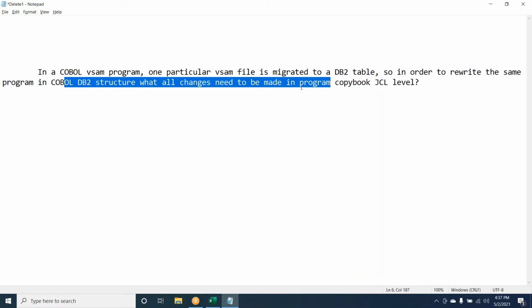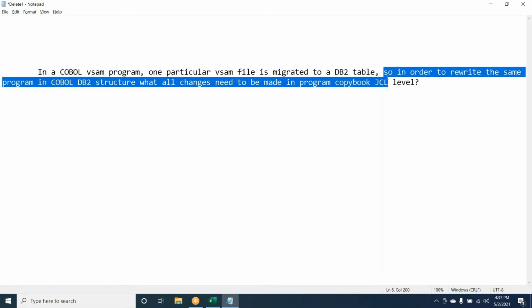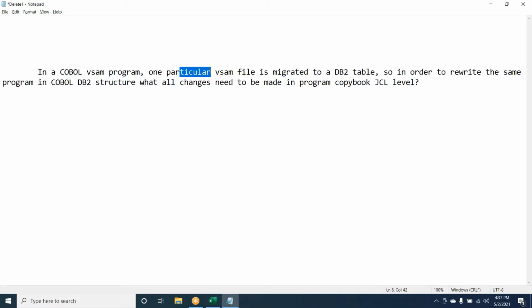We need a complete compilation process, right? Not only bind. So altogether, let me re-highlight all the steps. Correct me if my understanding is wrong. They are migrating data from VSAM to DB2. That is the question, right?